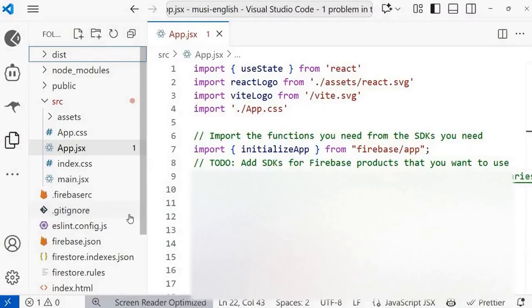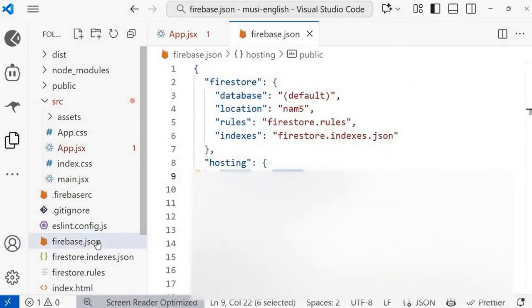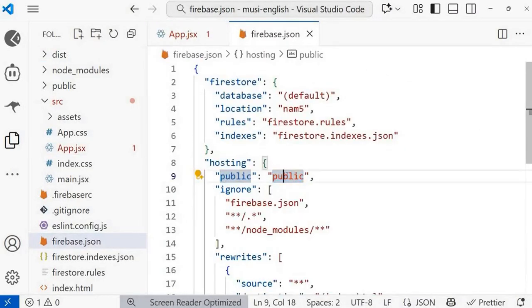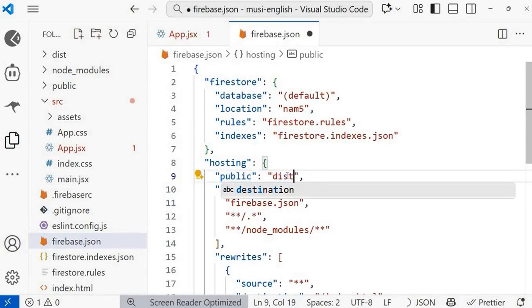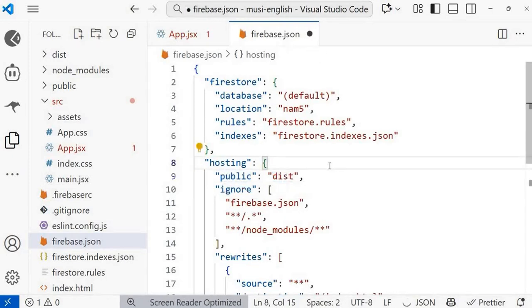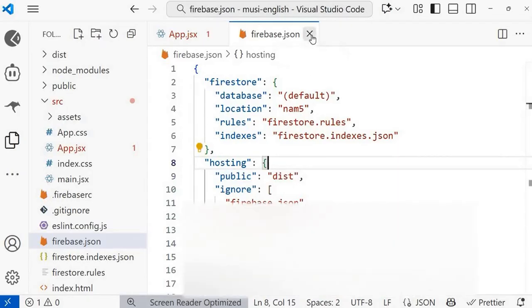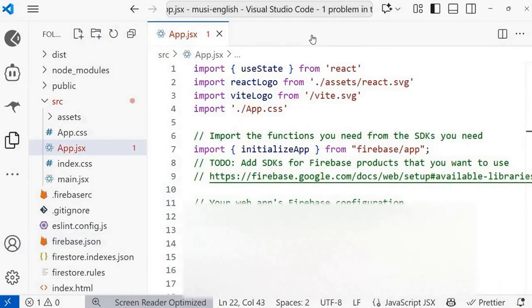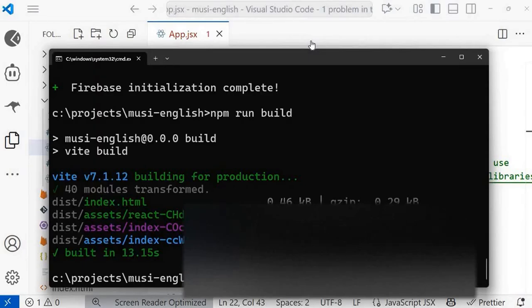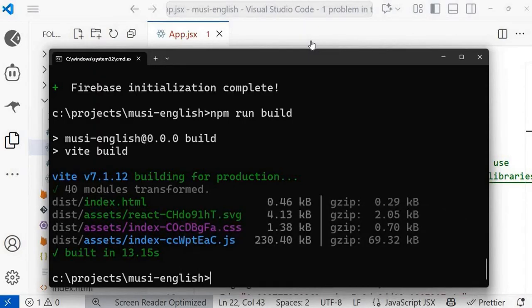So we must change this. We go to firebase.json, and instead of public we say dist. The public directory is dist. We have made that mistake. Now it is all right. Now we can say firebase deploy and see it on the internet.